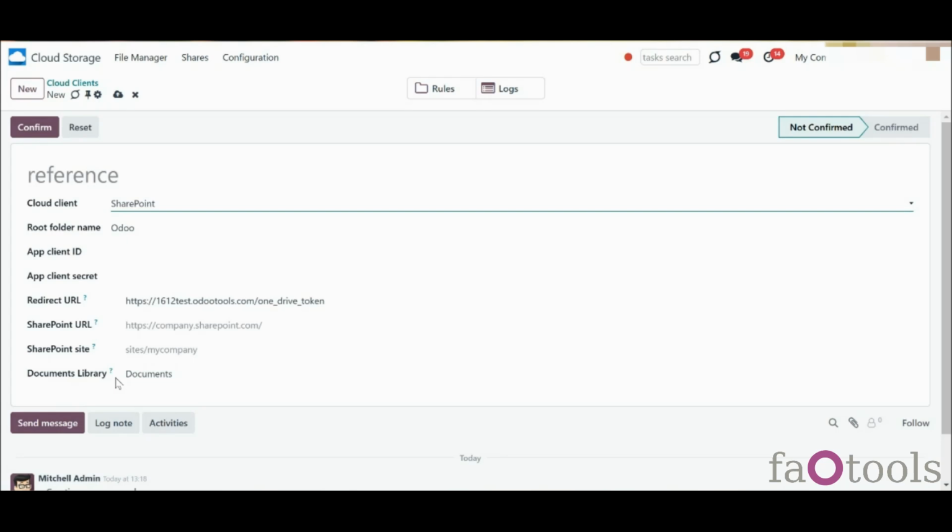In Odoo, while adding the Cloud Client, in the field Cloud Client, choose SharePoint. The SharePoint URL should be of the type HTTPS URL and a slash. The last slash is required. The site name shouldn't be included. Here is the example.